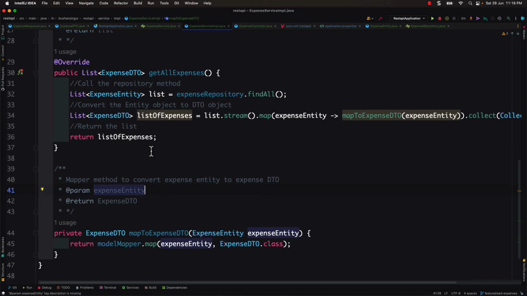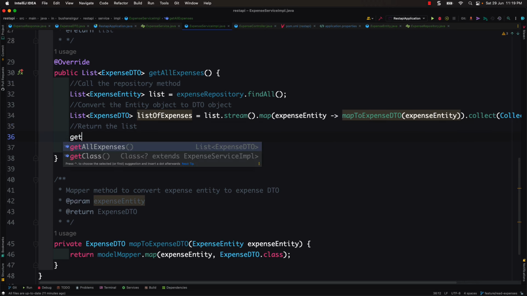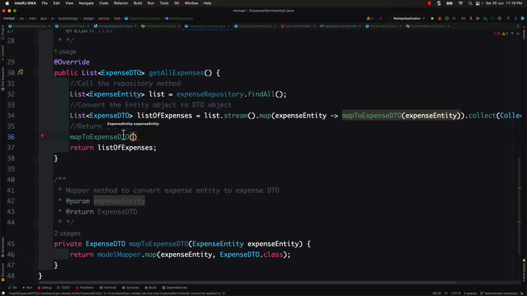We can test whether the Java docs is working or not. I'm going to call this map to expense DTO method inside the get all expenses method. Map to expense DTO, and now if you hover over this method, you will see the description, which is mapper method to convert expense entity to expense DTO. You can also see the parameters that it accepts, which is expense entity, and it is going to return the expense DTO object.